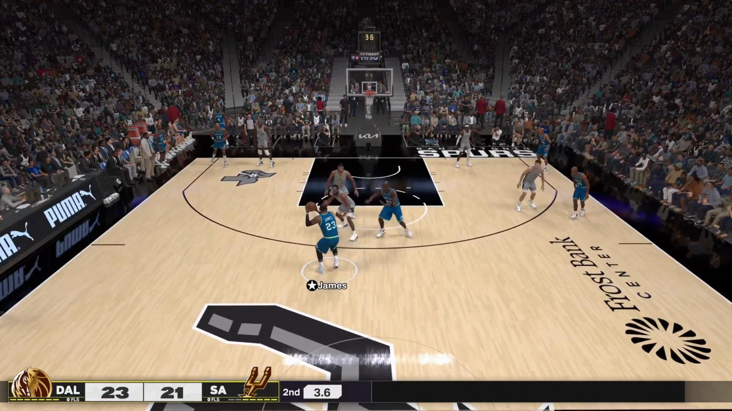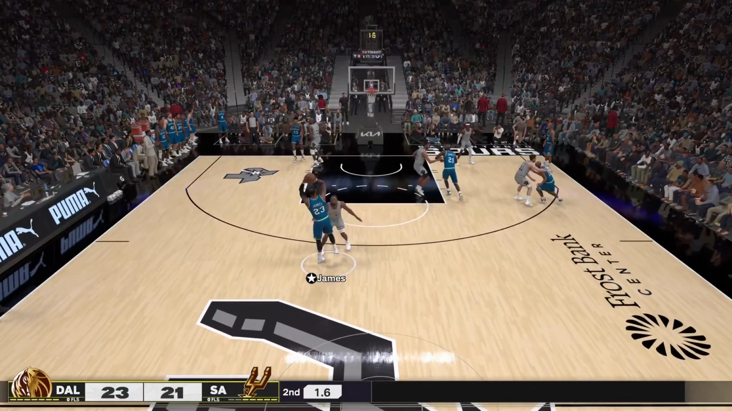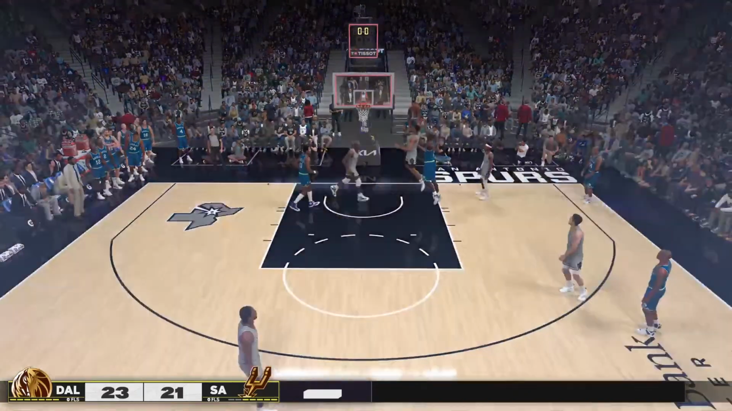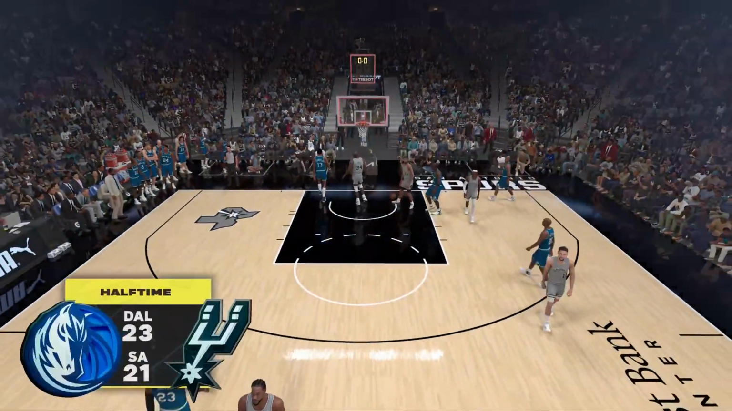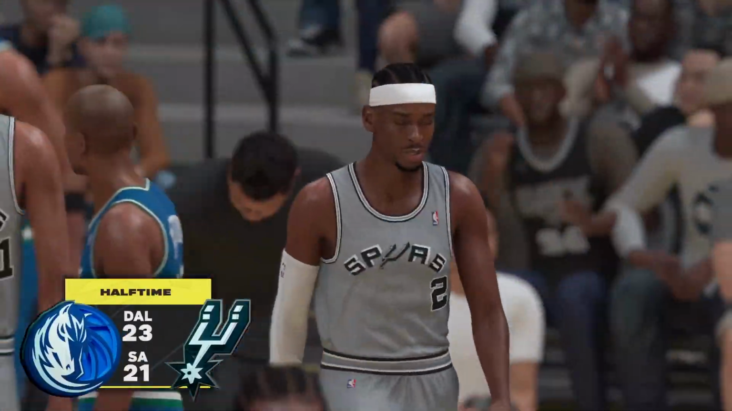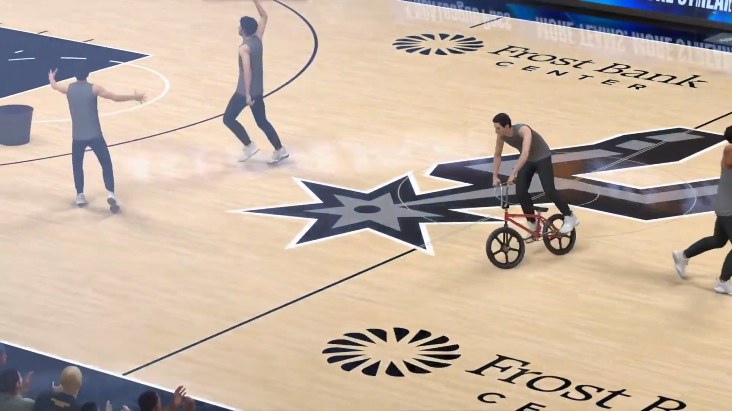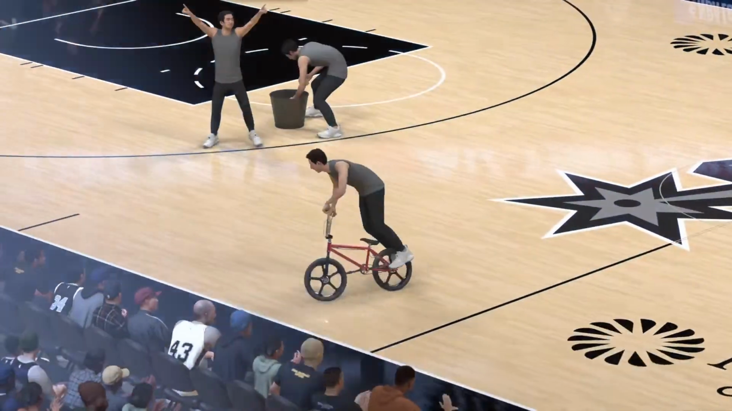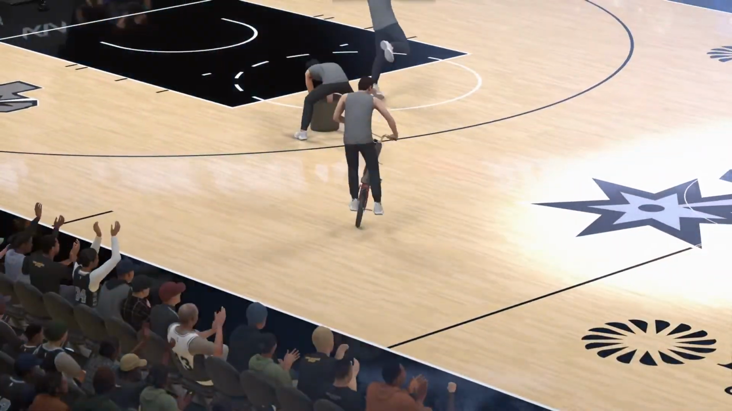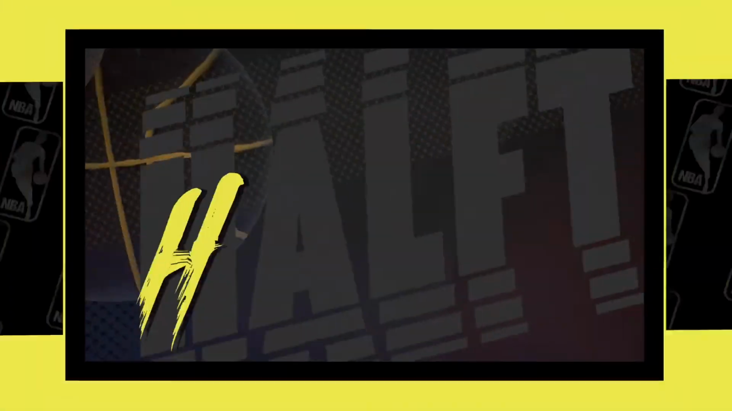Garnett with a screen on Leonard. And here's LeBron outside. And that's it for the first half of action. What's been a very close game here. Mavericks lead by 2. And we'll be back for the second half following the break. Keep it right here on 2K Sports.